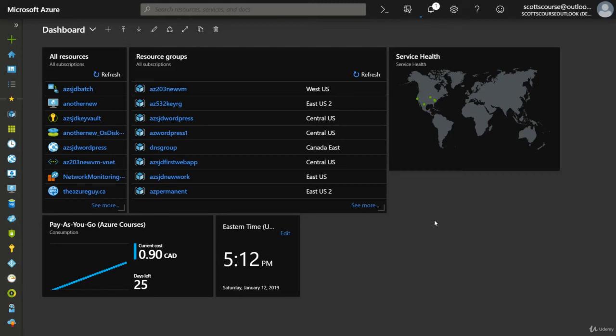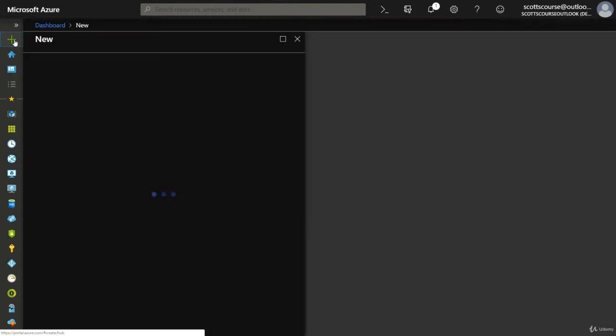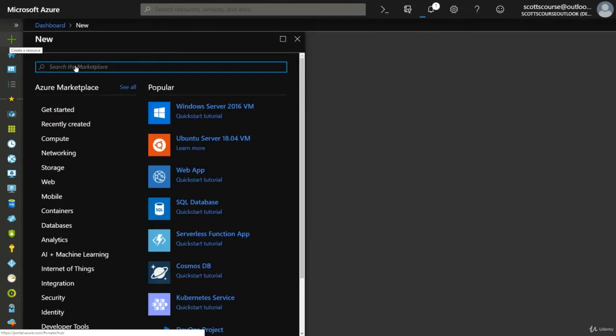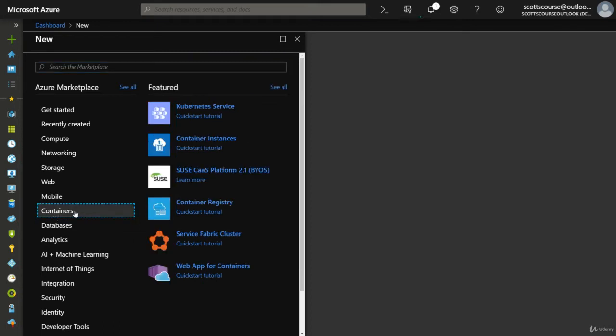So in this section, we're going to talk about containers, specifically the Azure Kubernetes Service, which is a managed Kubernetes service for Azure. If we go into the create a resource section, we can see that containers has its own section. The Azure Container Service Kubernetes is the first item. We're also going to talk about container instances, which are a much simpler way of deploying code that is containerized. But we're going to start with Azure Kubernetes Service.